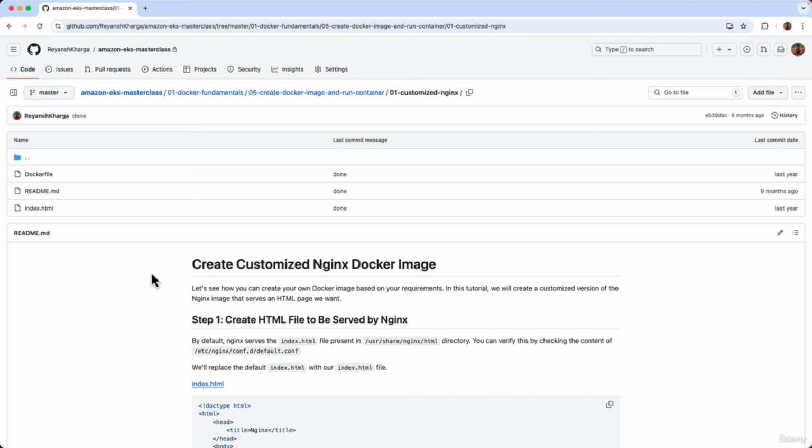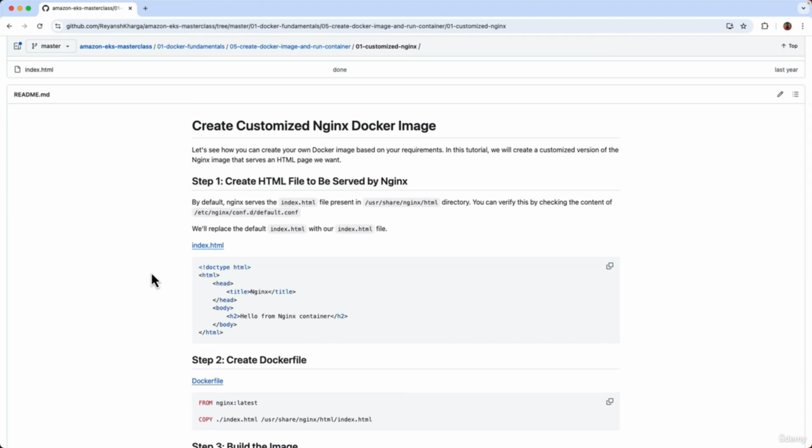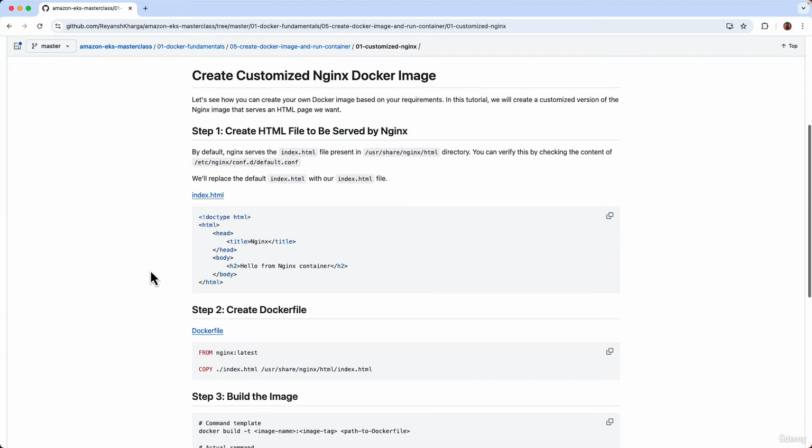So let's see how we can customize our nginx image to serve an HTML file that we want. So the first step is going to be creating the HTML file that we want to be served by nginx. So here I have a very simple HTML file that I have created, which says hello from nginx container. So let me grab this file. It should be named index.html, right? Because that's what was present inside /usr/share/nginx/html.